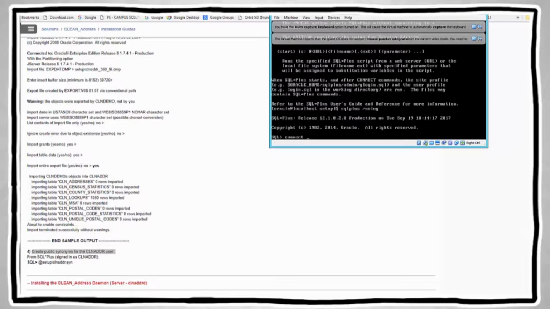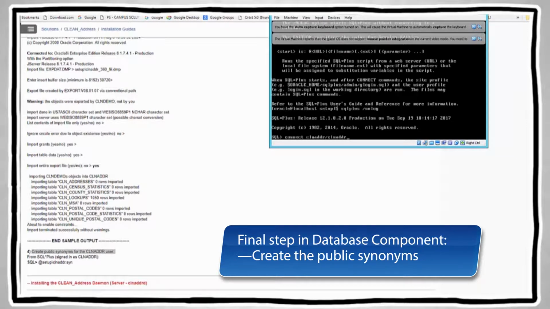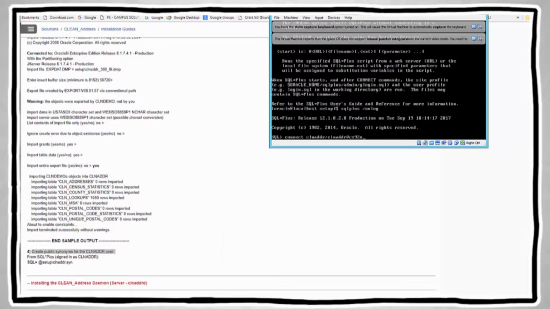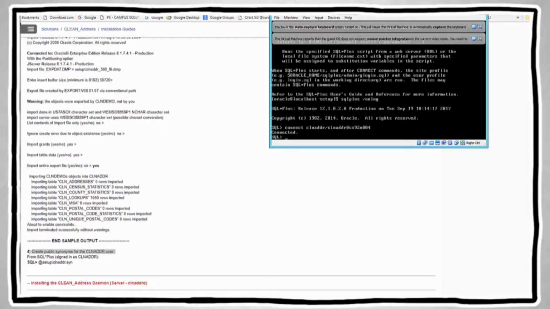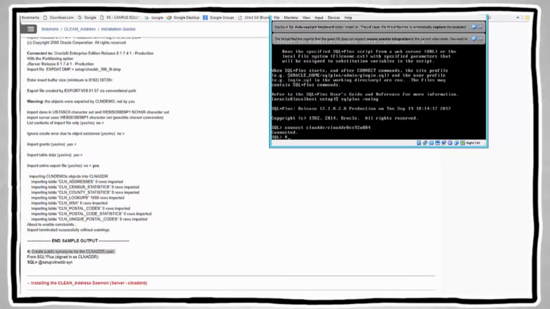Now for the final step in the database component, create the public synonyms. At this point, we are ready to refer back to the Runner EDQ Clean Address Installation Guide to complete Step 4. 4. Create the public synonyms for the CLN Addr user.